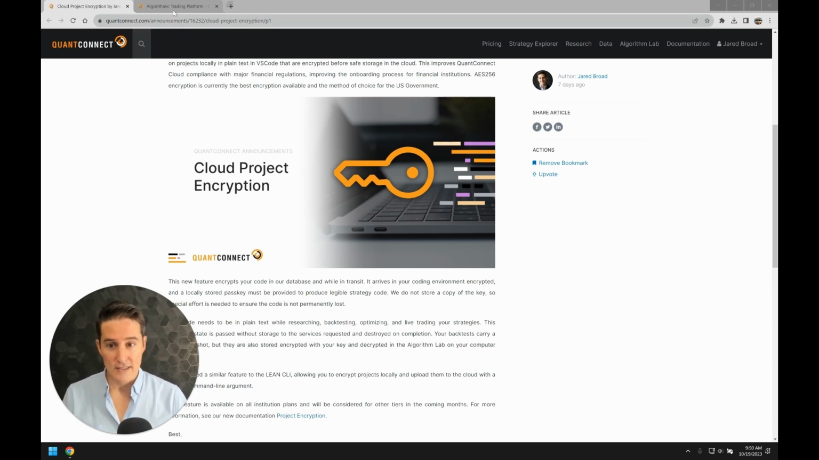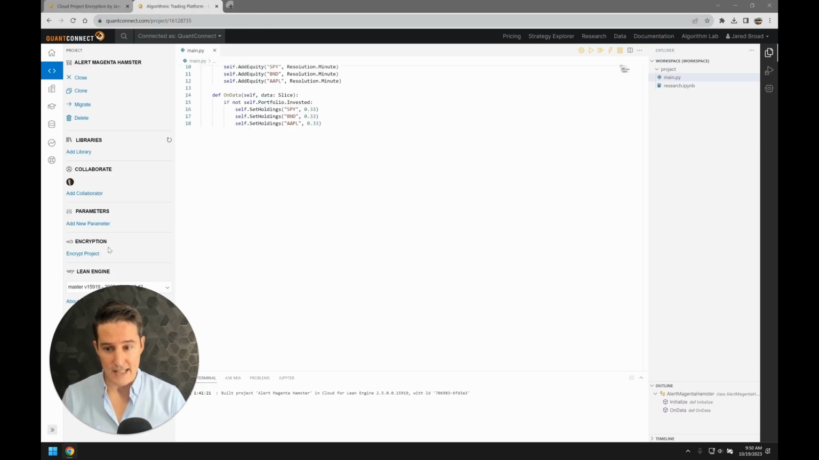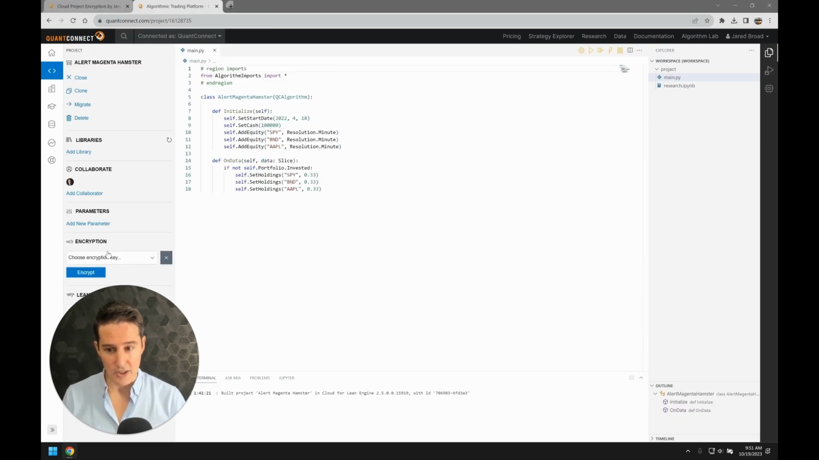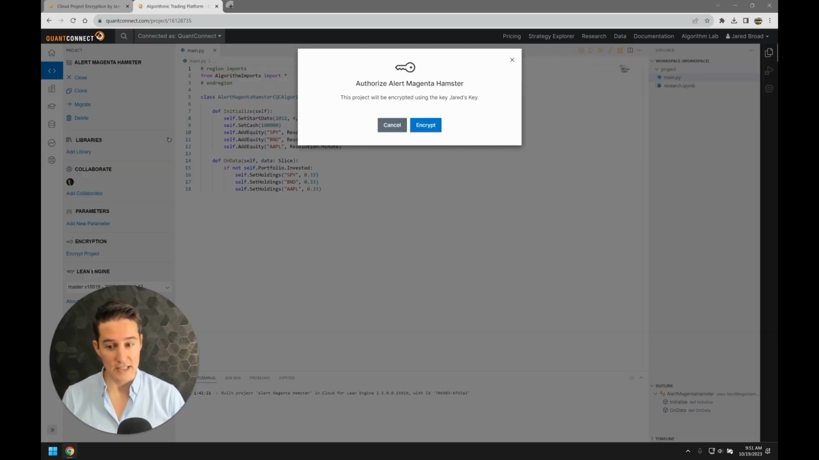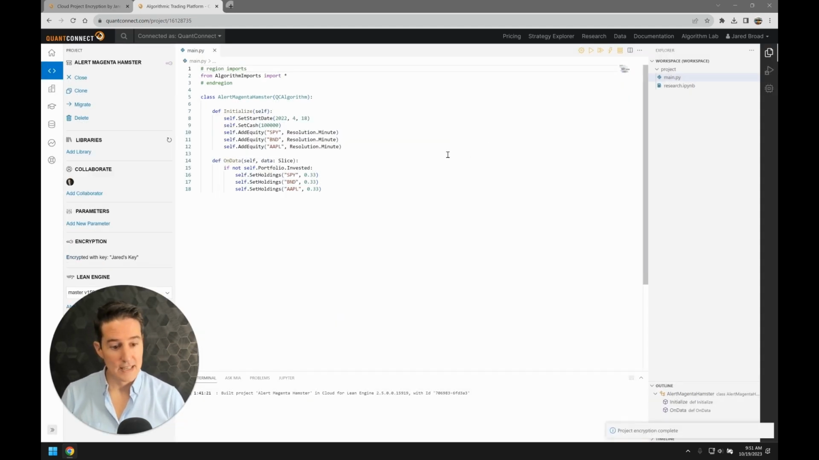You can find it here inside the IDE. If you come over here and click Encrypt Project, you'll need to click an encryption key and then select the key you'd like to use and click Encrypt. When you go to encrypt the project, you'll see a prompt like this, which is requesting permission to access the key, and you simply click Encrypt. And from your end, it's completely transparent. You can't see any changes.